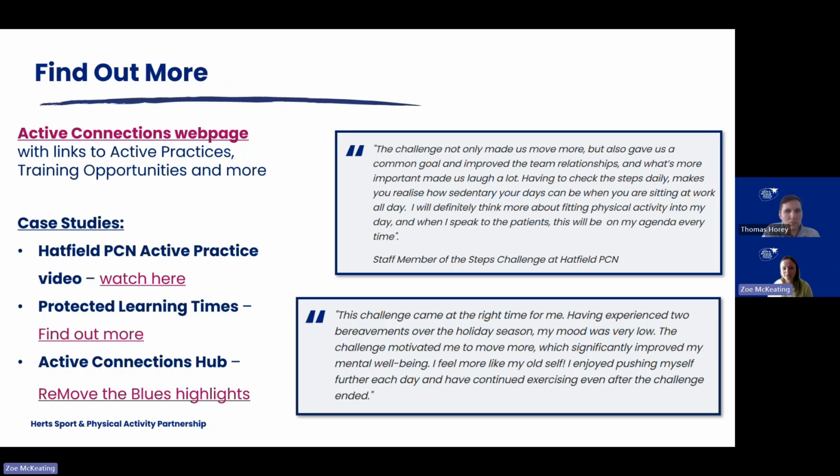And I've left a couple of quotes on here as well. We ran a steps challenge with Hatfield PCN initially, and the other quote is from a participant that took part in our Remove the Blues challenge. It just highlights and brings to life the work that Active Connections is doing, and the impact that it can have on staff, and then hopefully that infiltrates to the patients as well.